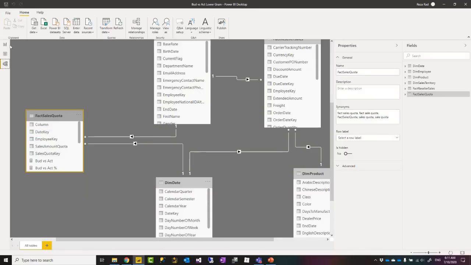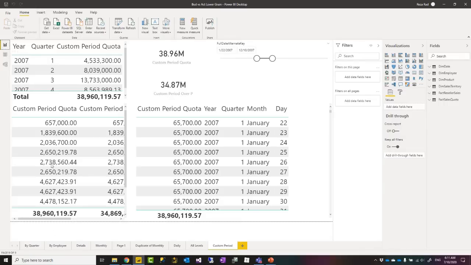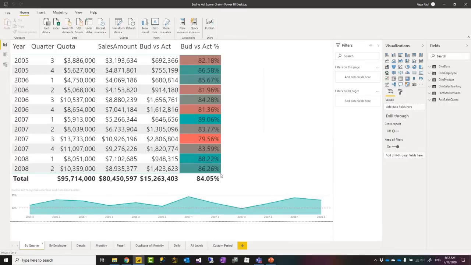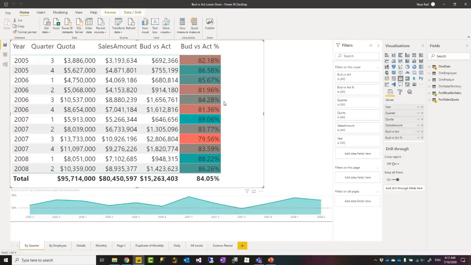I can then easily, without needing any calculation, achieve something like this. This is a table visual where I have every year and every quarter. I get the sales quota because the date table can filter this at the quarterly level. So I see the quota of each quarter. I get the sales amount of each quarter. This is coming from my fact sales table. This is coming from my fact quota table.